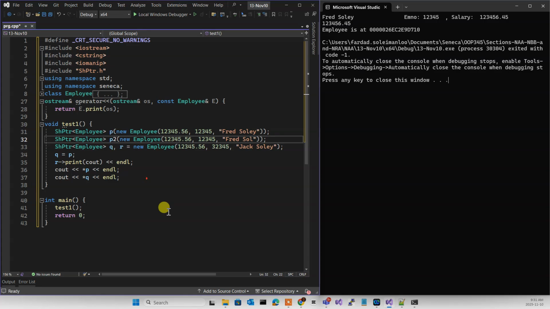Like, I understand at the end of the life of... Are you talking about shared or unique? Kind of both, the destructors. If it's both, it's easy. Where is P created? In test one. So when test one ends, P dies, and in its destructor, whatever it's pointing to, which is the new employee, will be deleted.